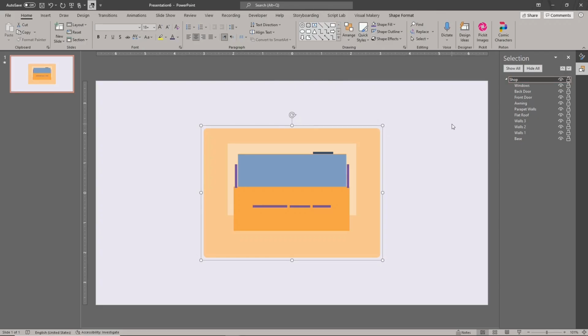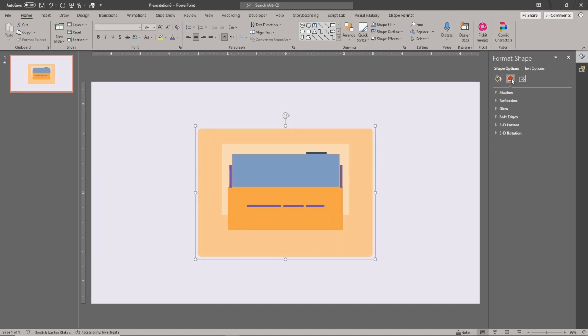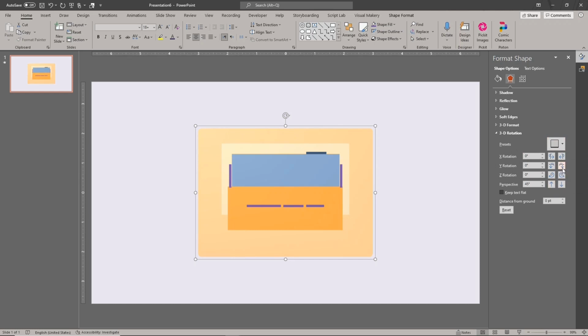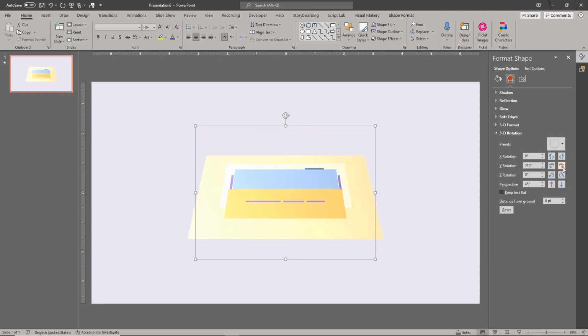And the next step is to convert our 2D drawings into 3D shapes. Go to the 3D rotation section. Select the Perspective Front preset. This enables the perspective angle setting, which creates beautiful perspective renders of our model. Rotate the group as shown.